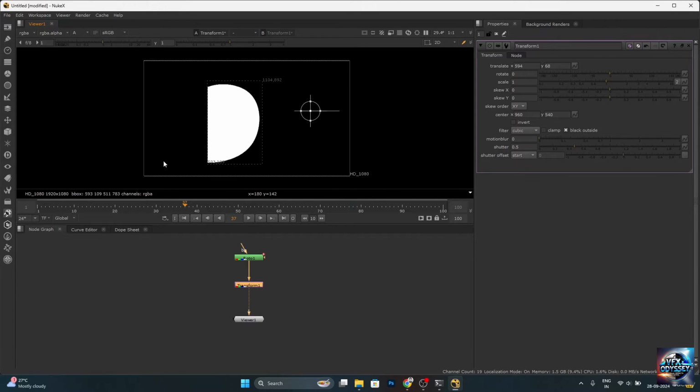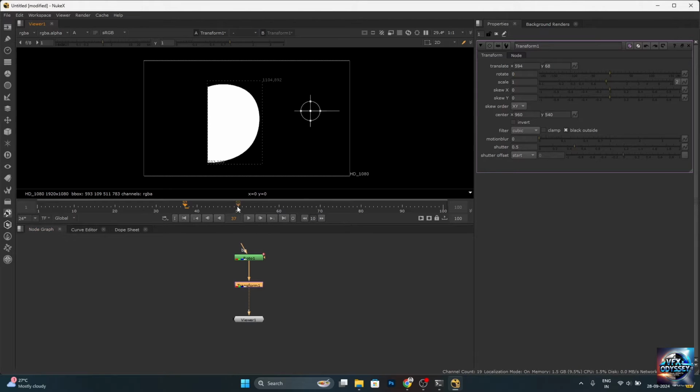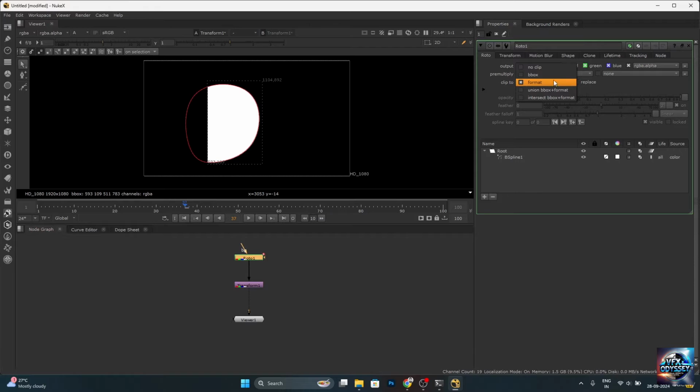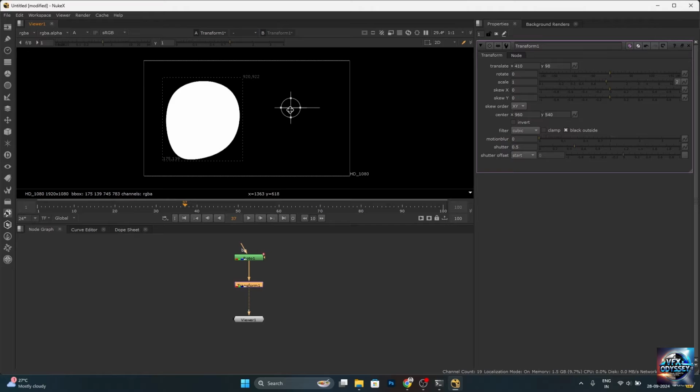But what if I want the whole shape after this? If I want to animate the whole shape, what to do? Just go to Roto and set the clip to no clip. So you can see, even if I position it outside the format, it will remain the same.